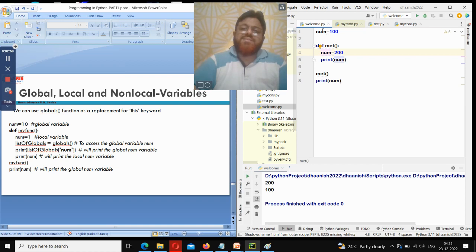Okay, now the requirement starts. How about me accessing this? One of the options is you can have a different name. If you have a different name, you don't need to worry, num will still be 100. But in many cases you may not be interested in having a new variable. You would like to change the global variable itself. Now in that case, how do you achieve this? There are two ways by which you can achieve this. One is using a keyword called global, another is using a function called globals.